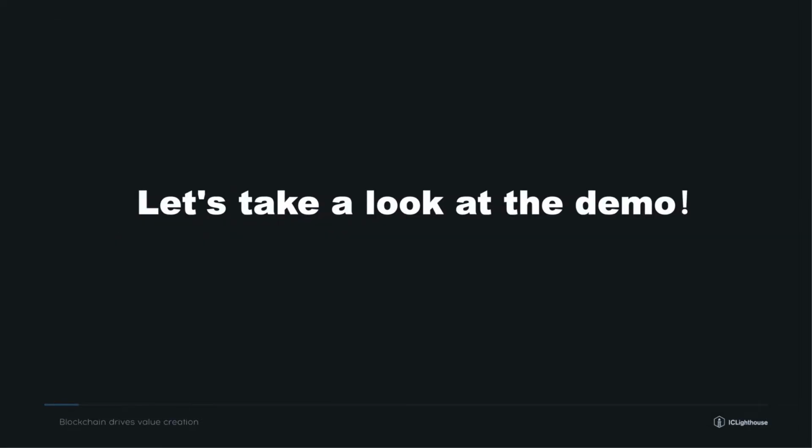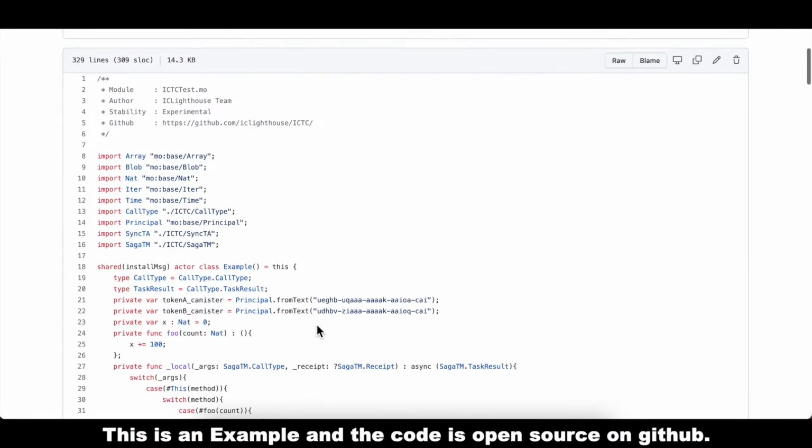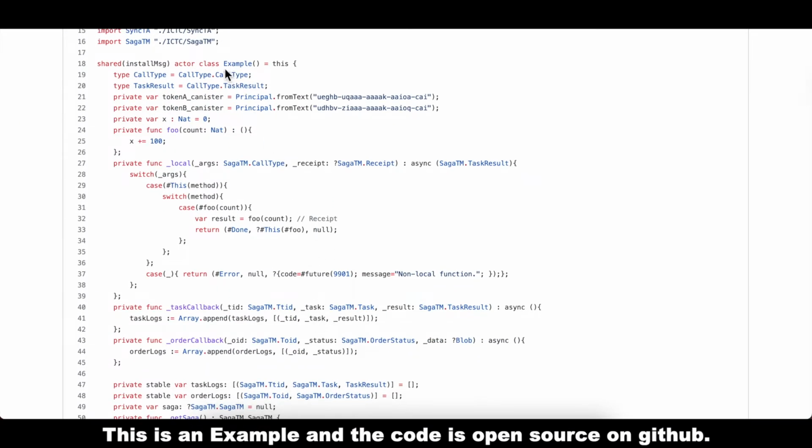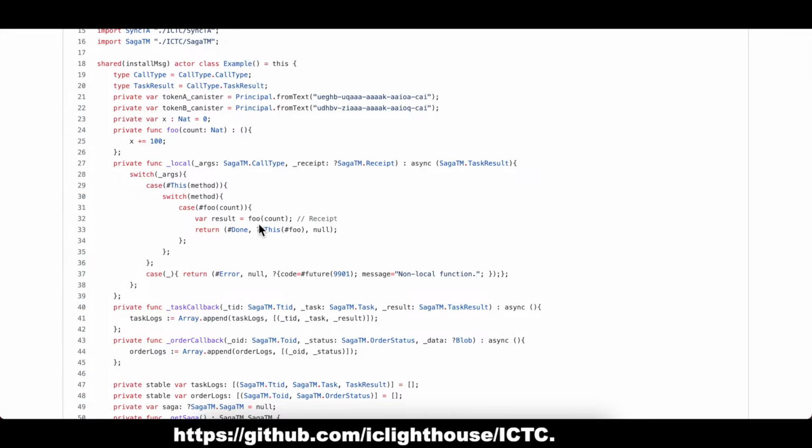Let's take a look at the demo. This is an example and the code is open source on GitHub. This is the link.